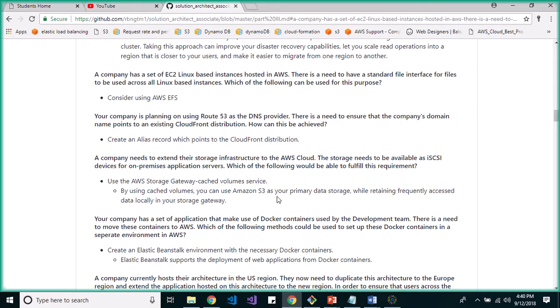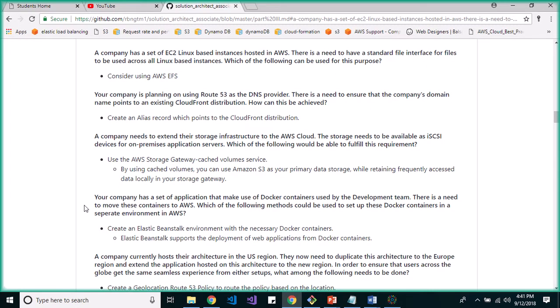So for this, use the AWS storage gateway cached volume service, right? So you might be confused between using the storage gateway or using the cached volumes, but here you need to use the AWS storage gateway cached volume service. By using cached volumes, you can use Amazon S3 as your primary data storage while retaining frequently accessed data locally in the storage gateway, right? So this is the scenario where you can use the cached volumes. So moving to the next question.